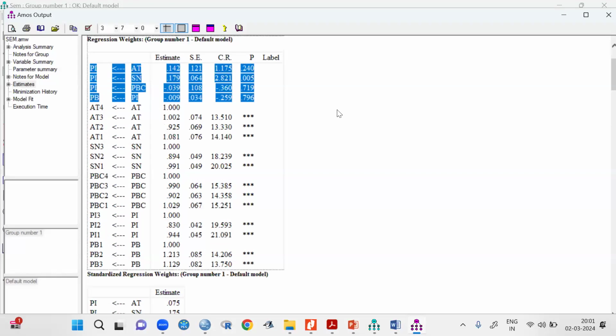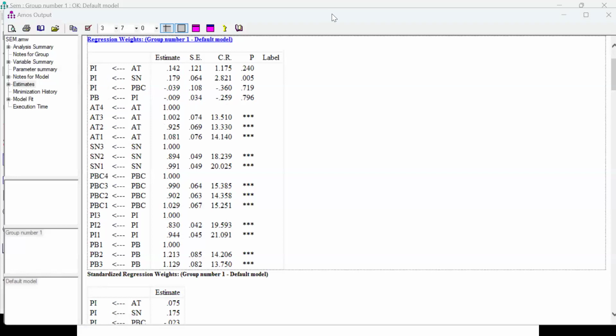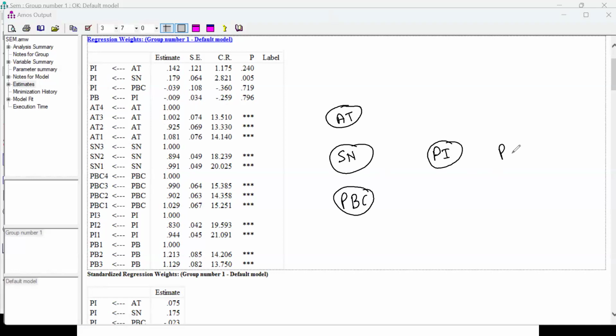These are the hypothesis results. So there are 4 hypotheses. My model, I'm drawing the model here: the attitude, subjective norm, perceived behavioral control, and the purchase intention and purchase behavior. Now the first hypothesis, second, third, and fourth.